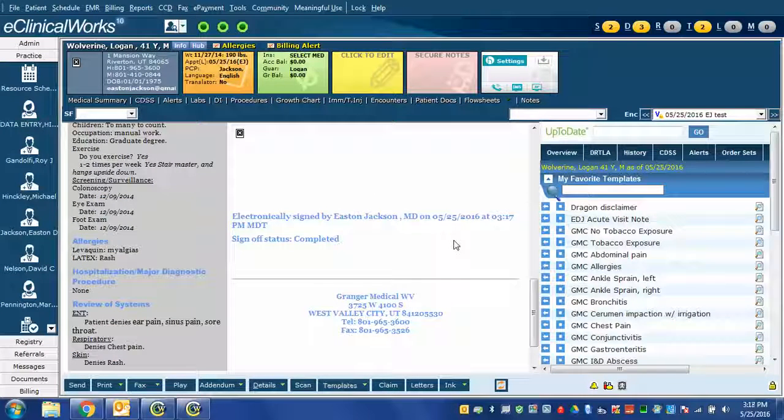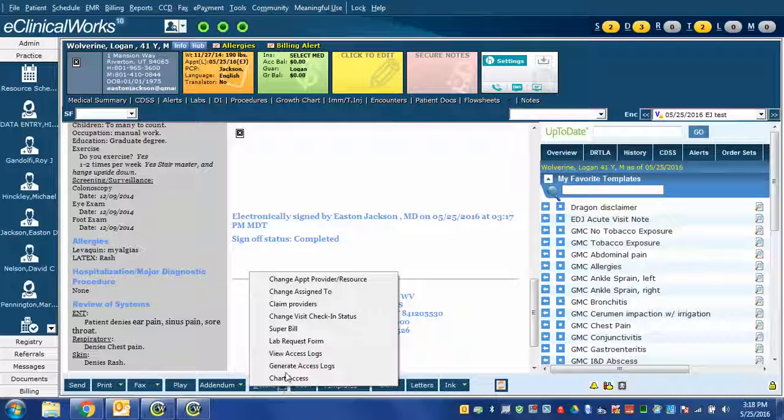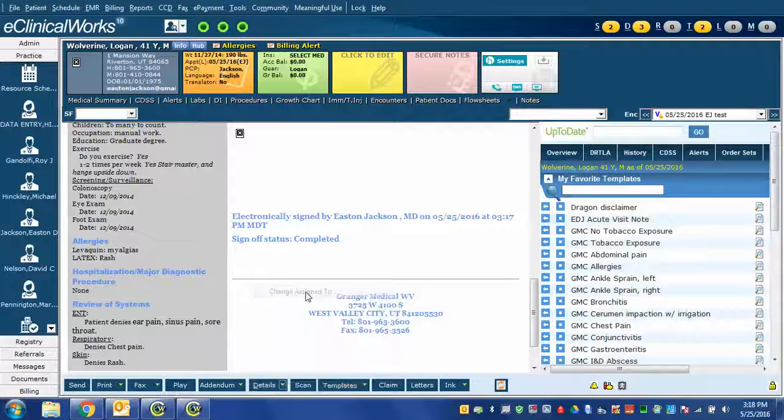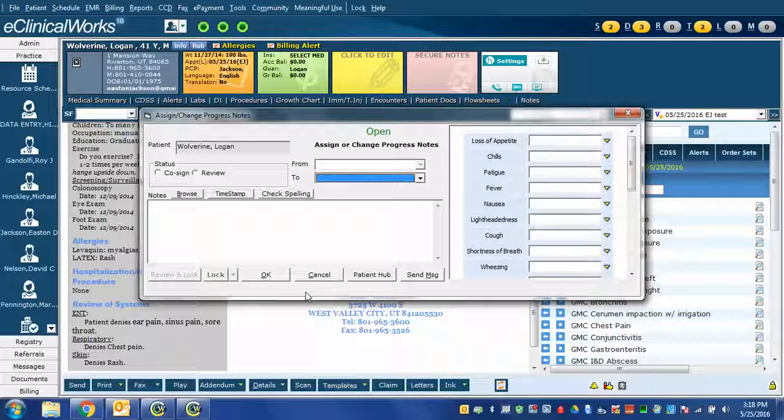In this case, if I were a physician assistant, for example, and I needed to send it to my supervising provider, there are a couple ways that I could do it. First, I can click the green caret next to details and change assign to. When I go here, the window will immediately highlight where it's going to go, so all I have to do is type the first few letters of the person's last name to get it to go right there. In this case, I'm going to send it to me, and all I'm going to do is hit OK. That's it.